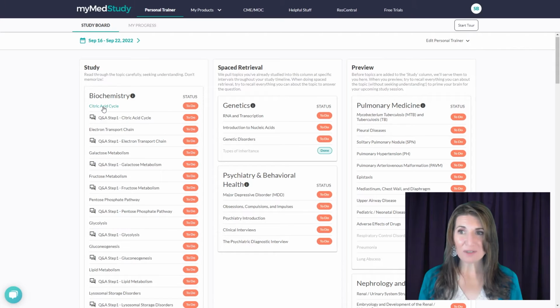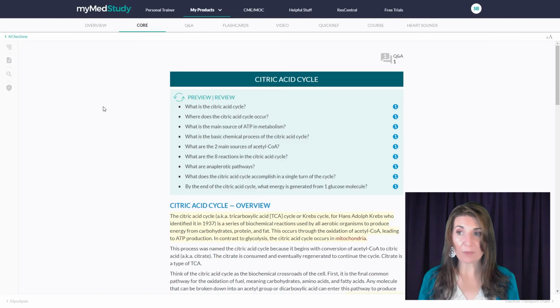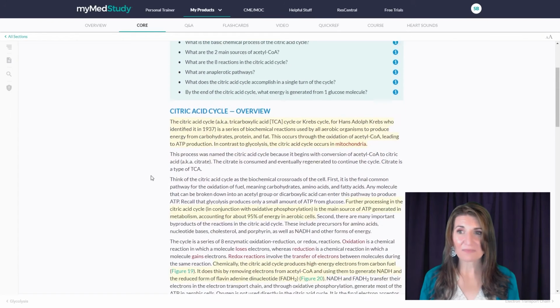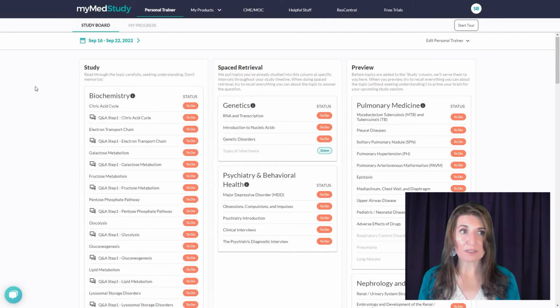When I return to Personal Trainer for my next study session after the first day, I'll start with the left column and move across the board from left to right. I'll begin working in my study column. Clicking on the study unit opens the student core and navigates me to the topic I selected. Once I read and understand the topic, I'll return to my Personal Trainer and mark that unit as completed.